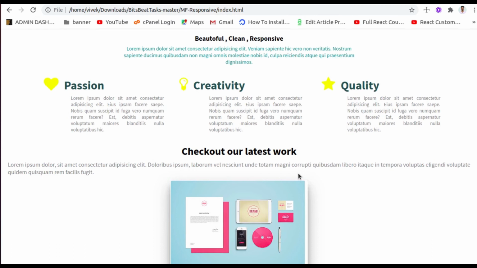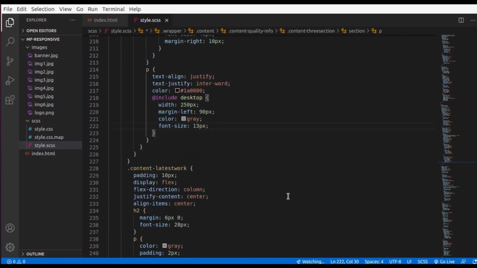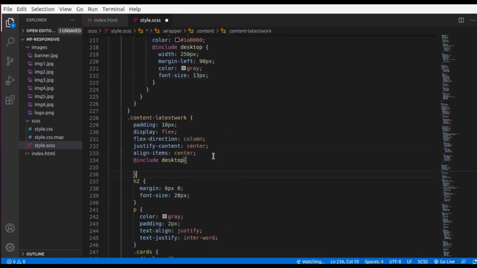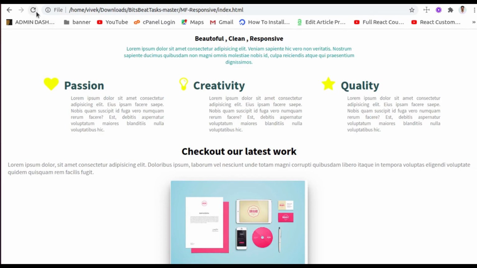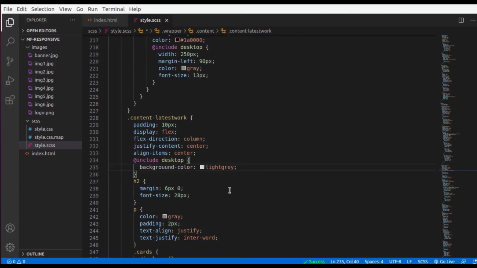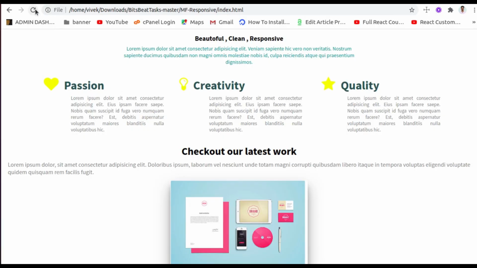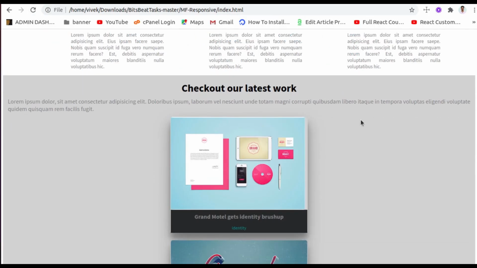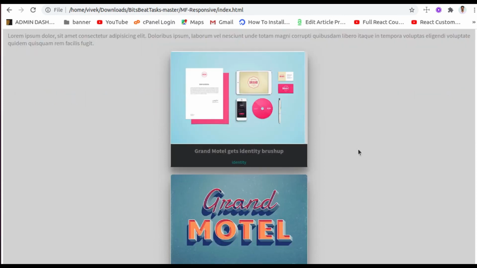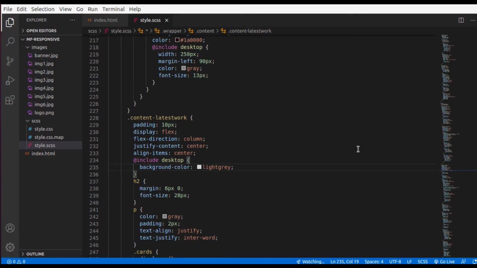So for our latest work, inside my latest work, for the desktop I want to change the background color of it. So I will just say background color, I want it to have a background color of light gray. Okay, refresh. So okay, spelling is wrong here. Refresh this. Now it's fine. So we have this background color changed for this particular one.